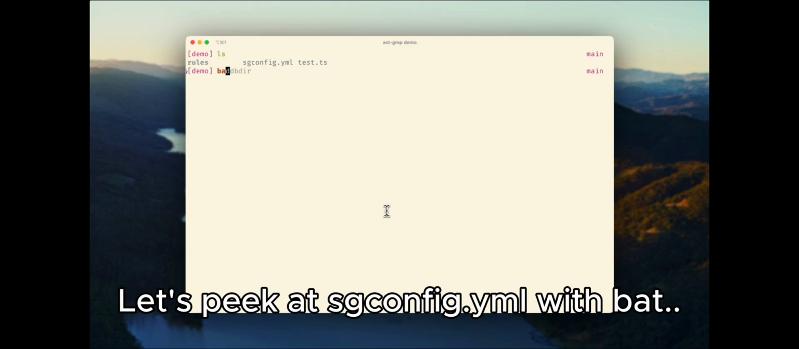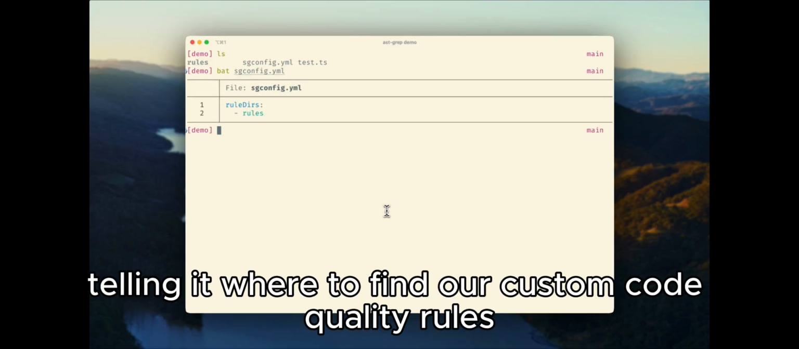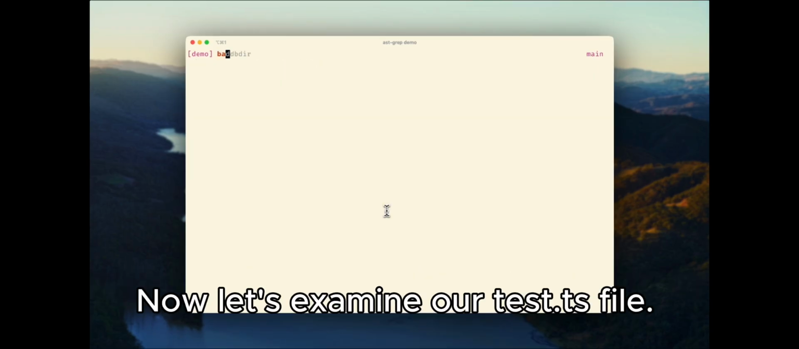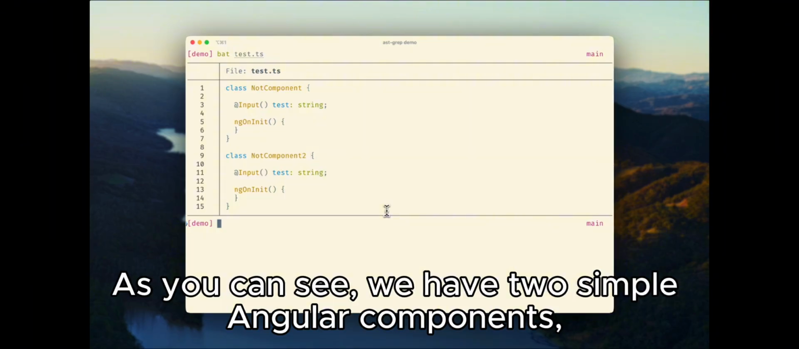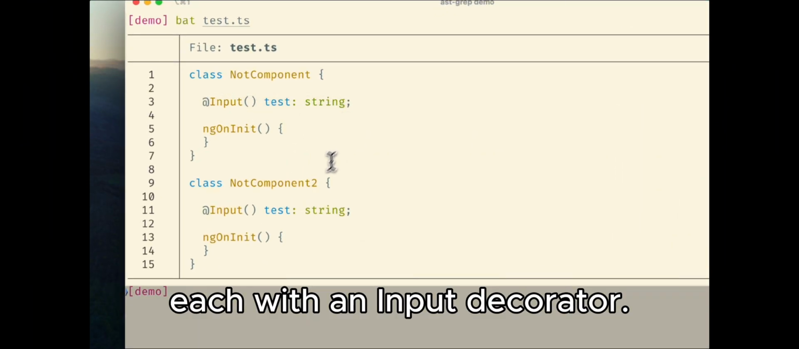Let's peek at sgconfig.yaml with bat. It simply points ast-grep to our rules directory, telling it where to find our custom code quality rules. Now, let's examine our test.ts file. As you can see, we have two simple Angular components, each with an @Input decorator.